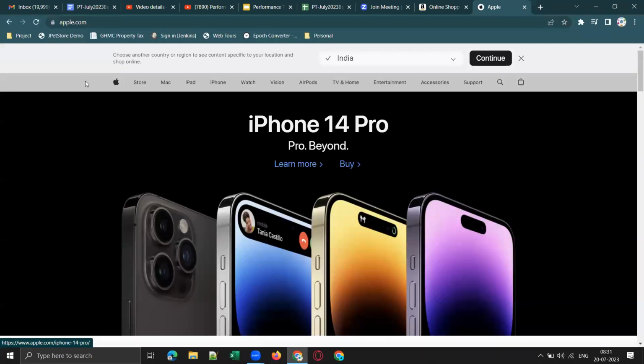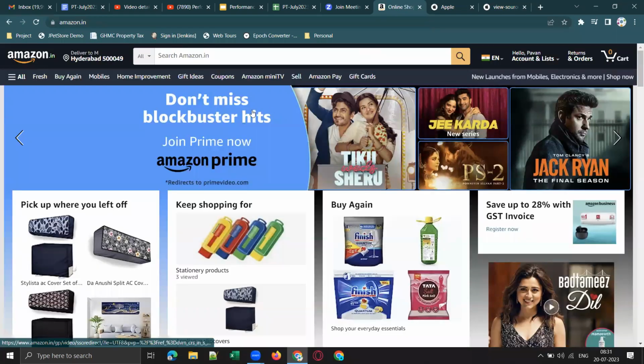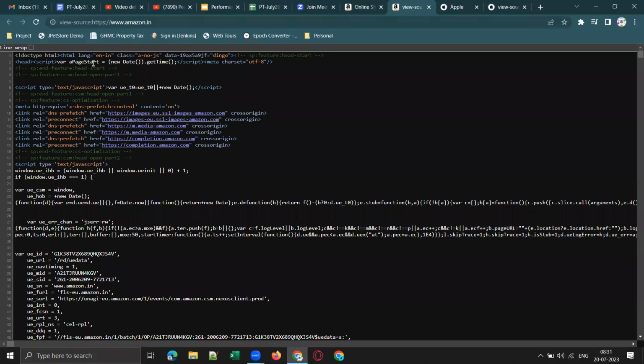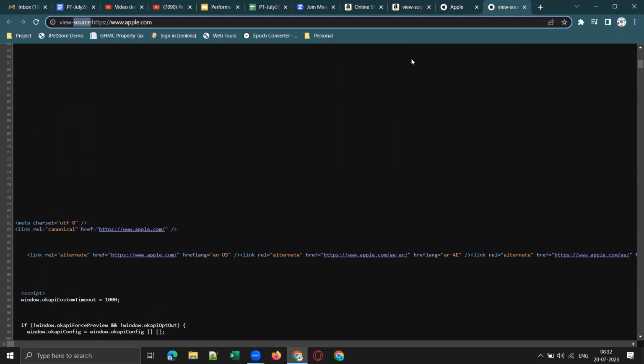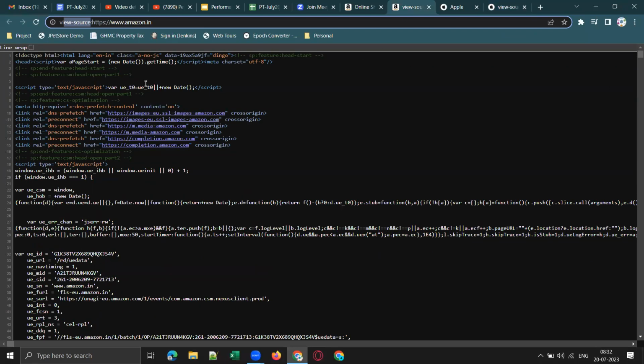Go to any website and use Control U. That will open the source code of that website. You see over here, view source. So this is the source code of the Apple website. Clear, guys? And this is the source code of the Amazon website.